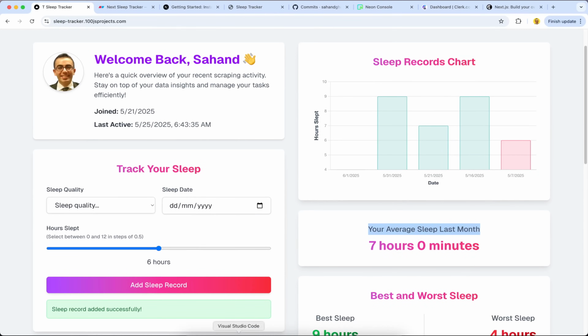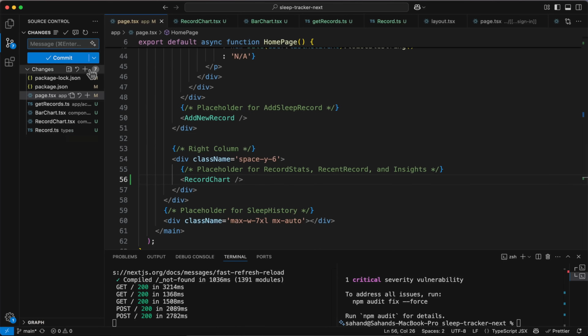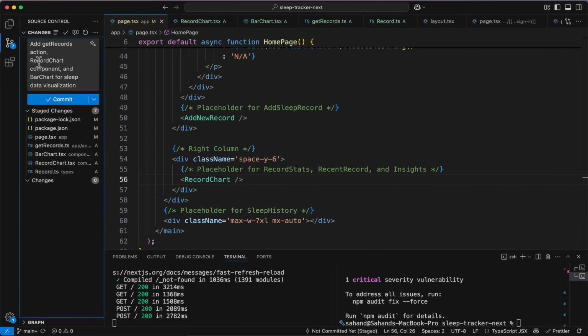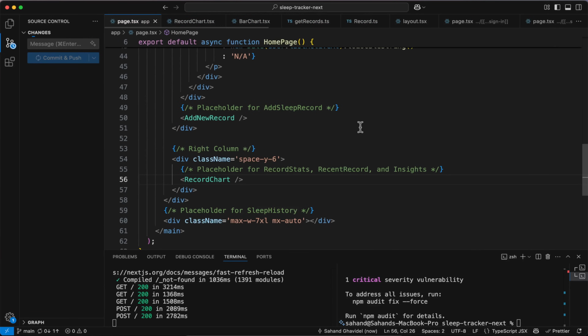Before going to the next section, let's add everything to GitHub, so we can have a record of each commit. The message is going to be: add get records action, record charts components, and BarChart for sleep data visualization. That's okay. You can commit and push.